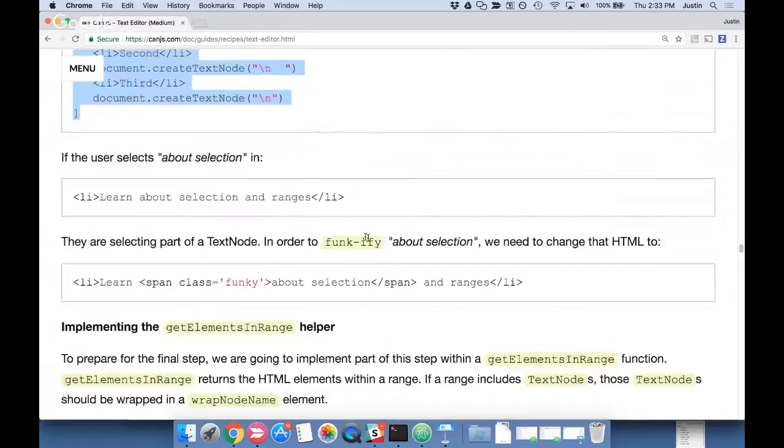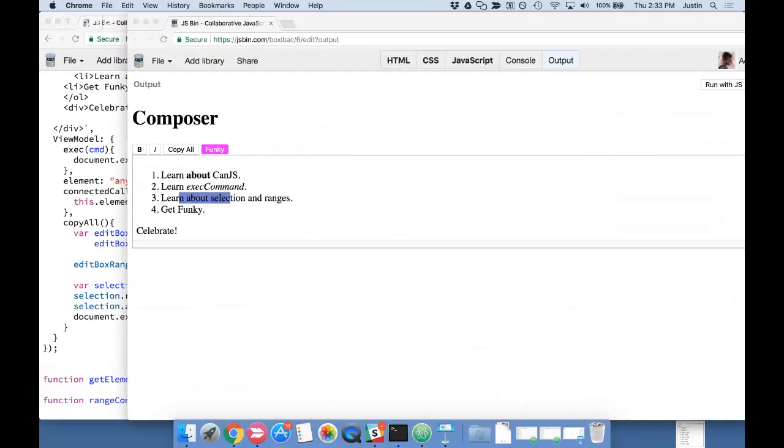And what we're going to essentially be doing, learning about selection and selection ranges, is if a user selected this, we're going to be wrapping that with a span that has the class name funky. So let's do that.